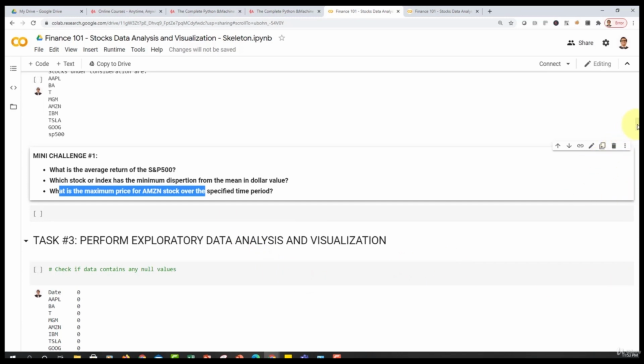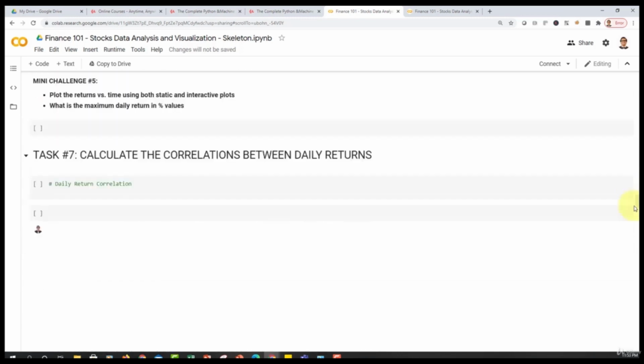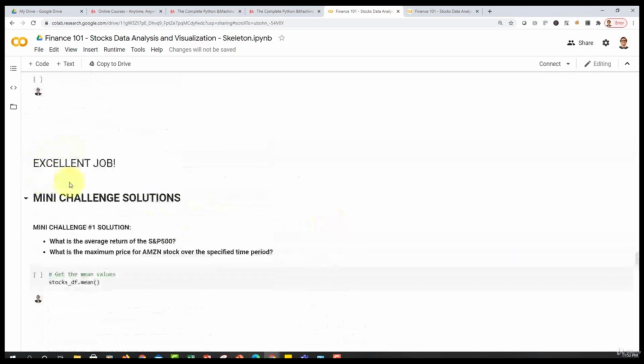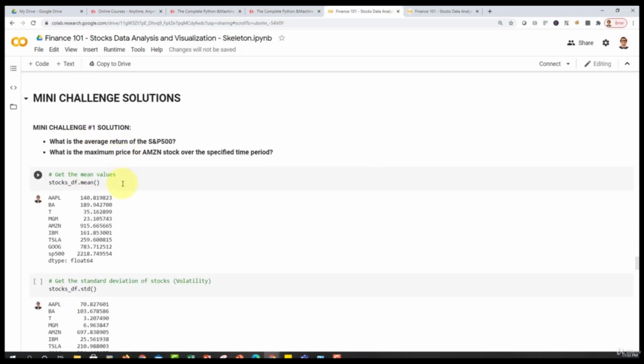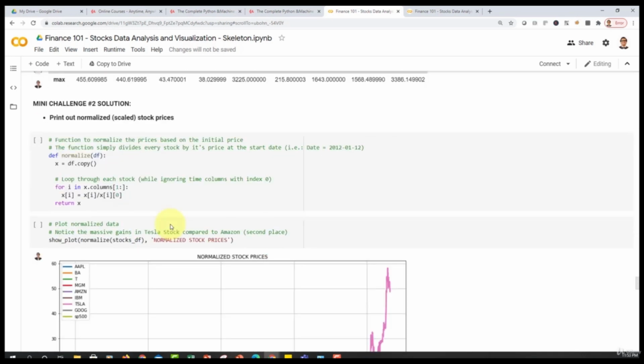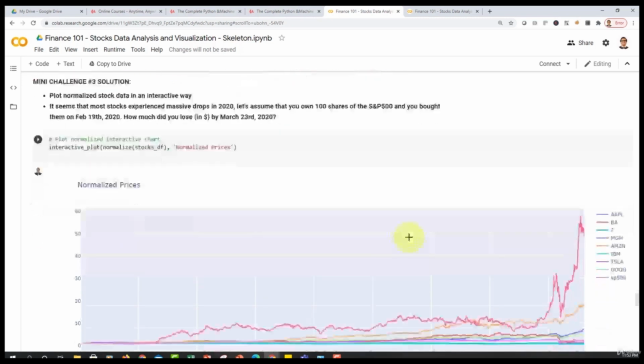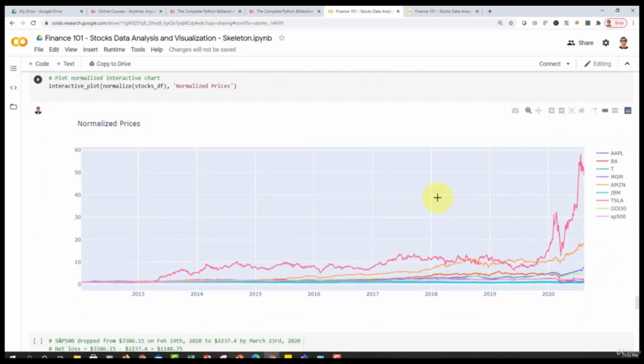We're going to actually be dealing with real-world stocks data as well. And if you scroll down at the end of the notebook, you will be able to see all the mini challenges solutions. All the mini challenges solutions are included, but I highly recommend that you do not check the solution and attempt to solve the mini challenge on your own. And then you can go ahead, obviously, and compare your solution with what we got in here.